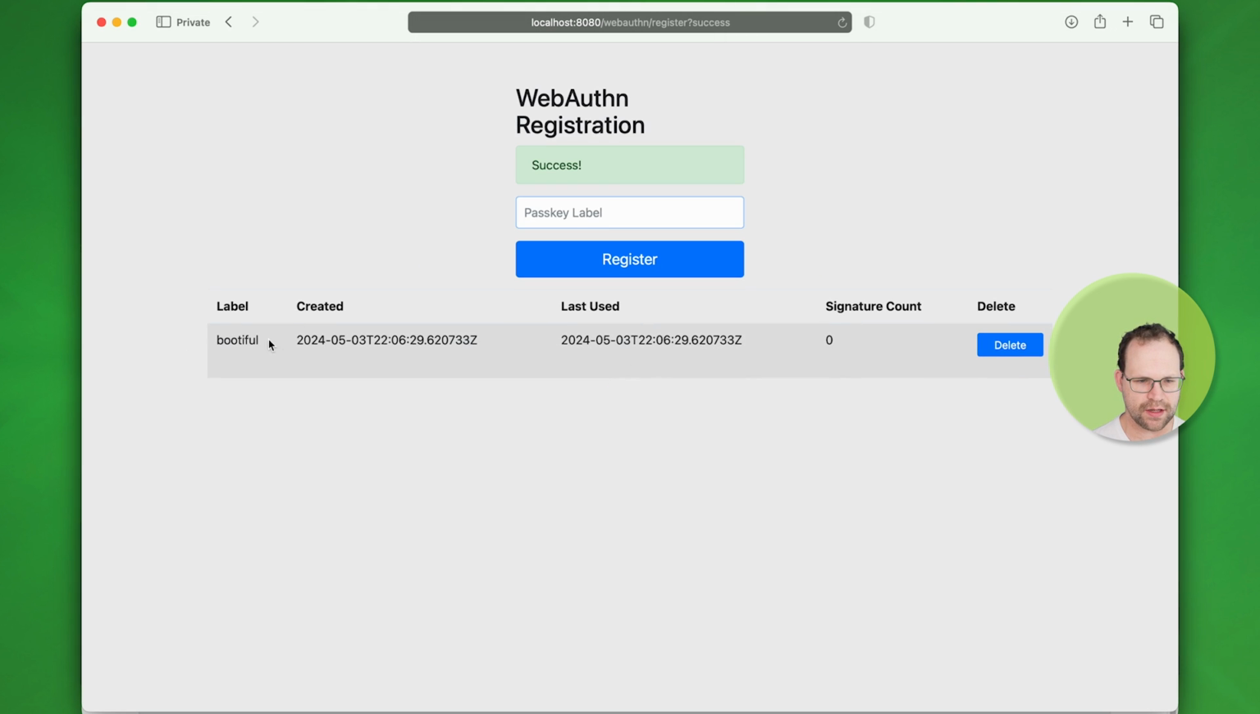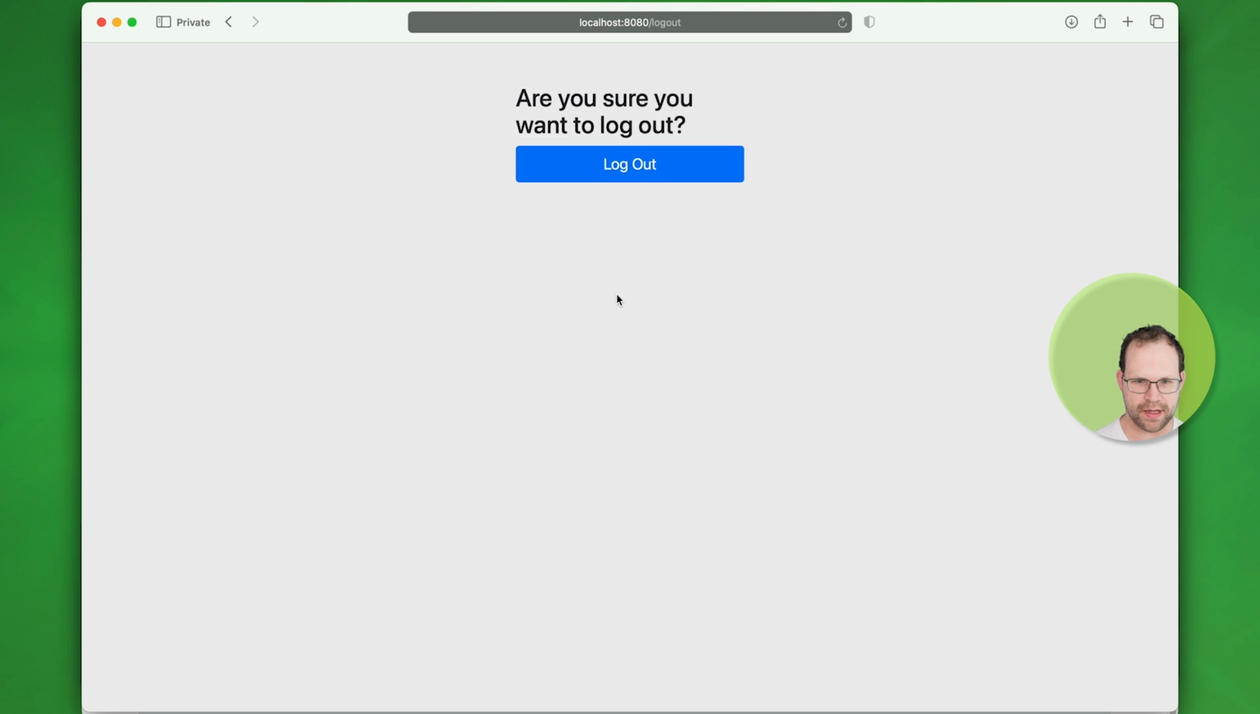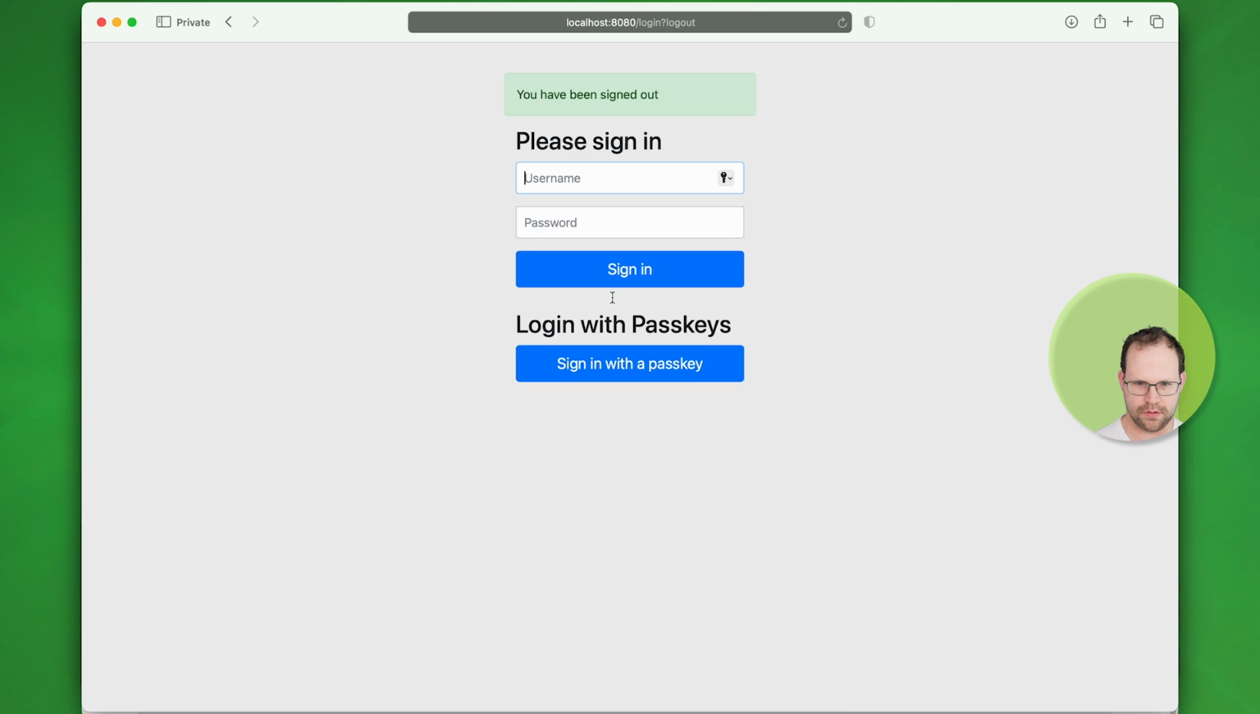There you go. And you can see I've registered it here. There's actually a repository behind the scenes, but I'm just using the in-memory variant of all this stuff, of course. So there you go. So now I've got this. Let's go ahead and log out and try this again. Okay, do I want to log out? You better believe it, I do. Here we go. Logged out.